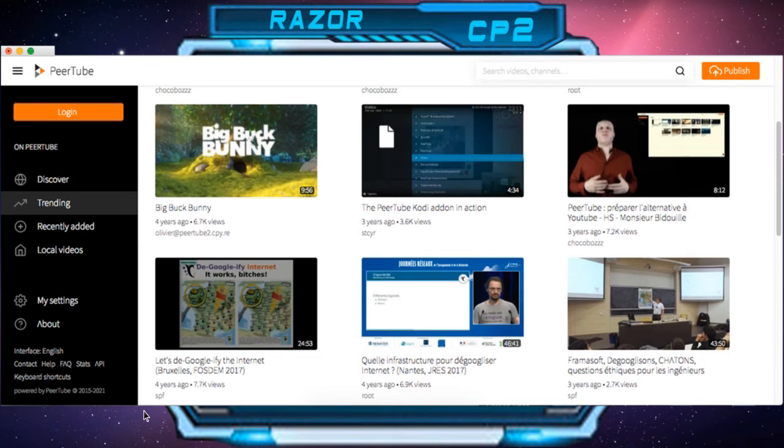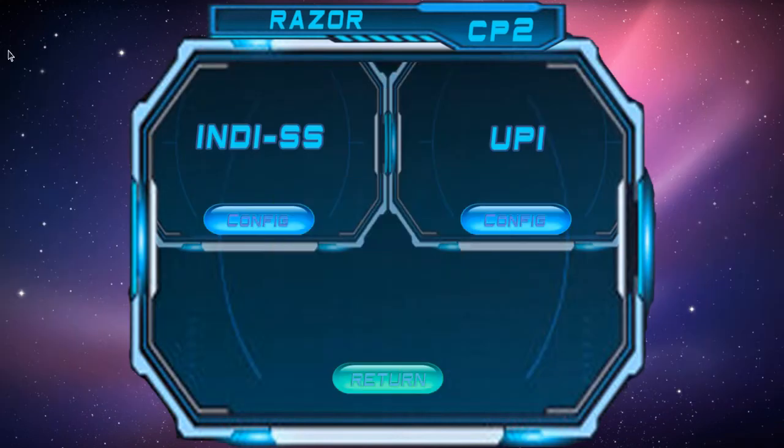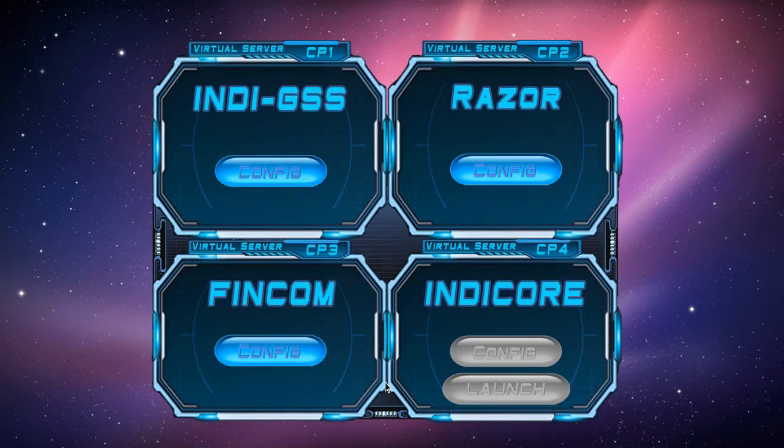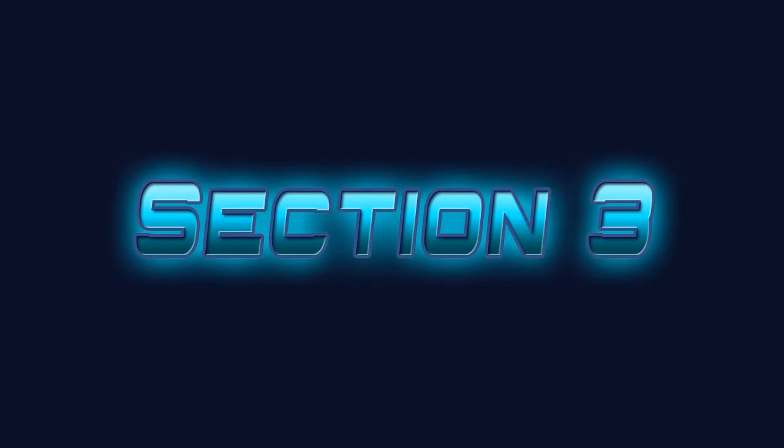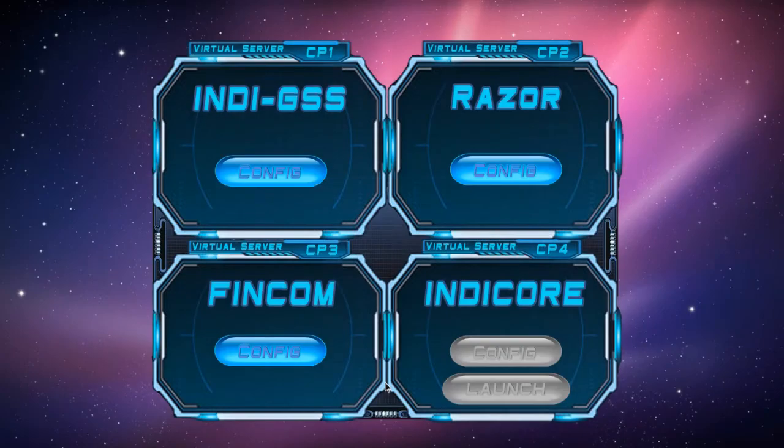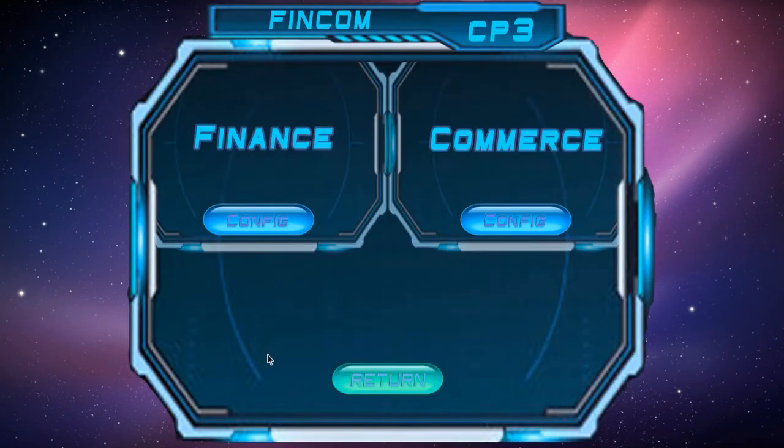Once you have finished setting up your profile, save your settings and close the window to return to the Razor panel. Then hit Return to return to the main selection panel. Section 3. Now Control Panel 3 is active, so let's click on that. This will take us to the FinCom panel.